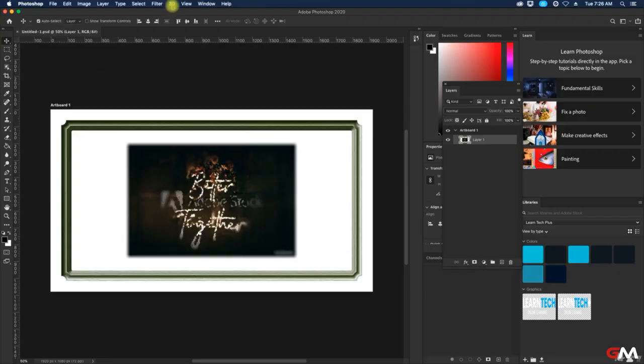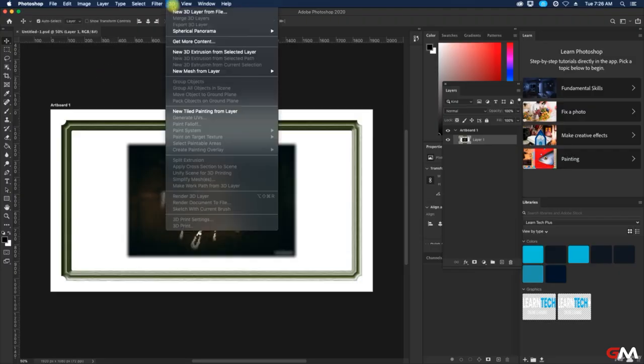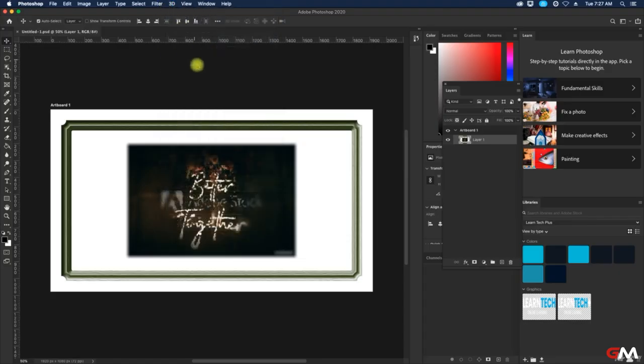All right, welcome back. So in this video, we're going to talk about the 3D menu. Okay, so this is going to be kind of a quick one because none of these are active because I don't have a 3D file. Okay, so you can do new 3D layer from file, merge 3D layers, export 3D layer, spherical panorama, get more content, new 3D extrusion, new mesh from layer, new tiled painting from layer, and then all this stuff that is not selectable. Okay, so that's the 3D menu, short and sweet, but we'll get into it more later on.